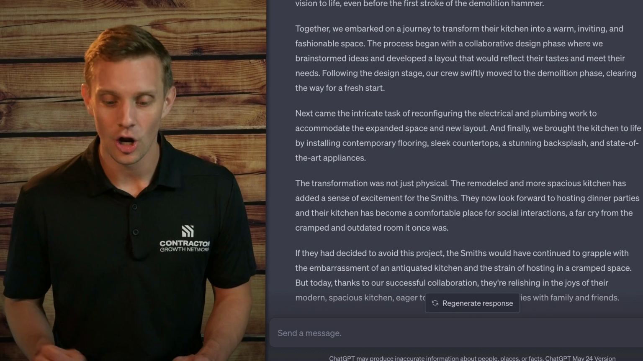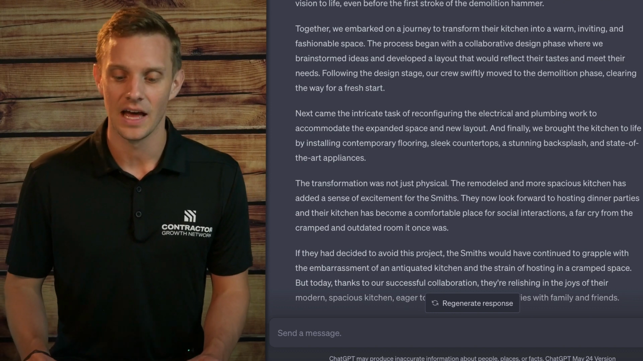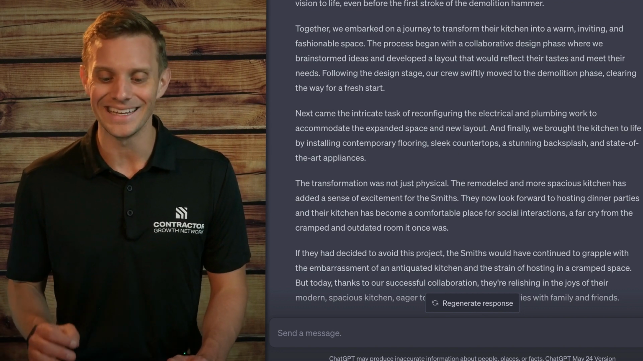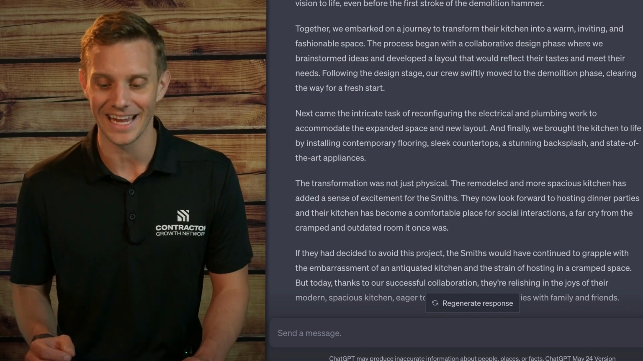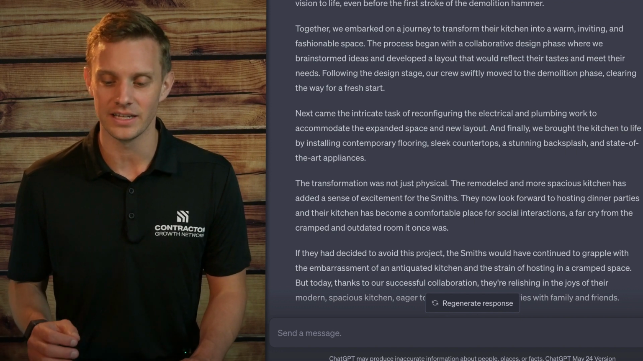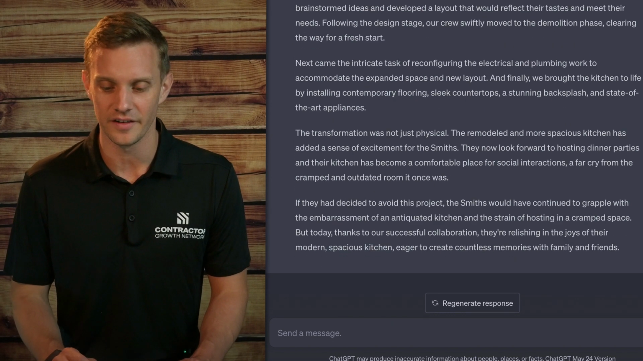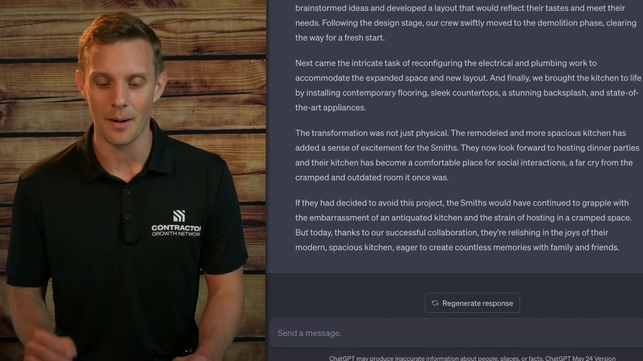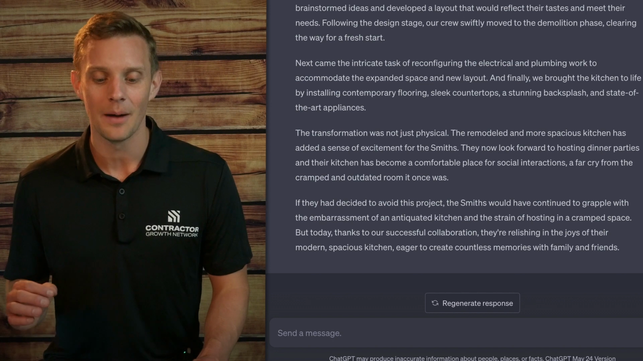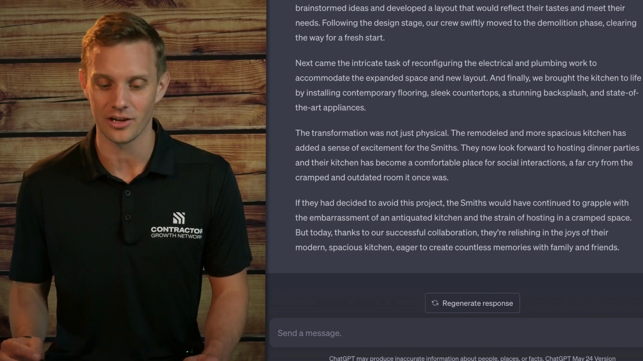Interesting. Together, we embarked on a journey to transform their kitchen into a warm, inviting, and fashionable space. The process began with a collaborative design phase where we brainstormed ideas and developed a layout that would reflect their tastes and meet their needs. Following the design stage, our crew swiftly moved into the demolition phase, clearing the way for a fresh start. Next came the intricate task of reconfiguring the electrical and plumbing work to accommodate the expanded space and new layout. And finally, we brought the kitchen to life by installing contemporary flooring, sleek countertops, a stunning backsplash, and state-of-the-art appliances.